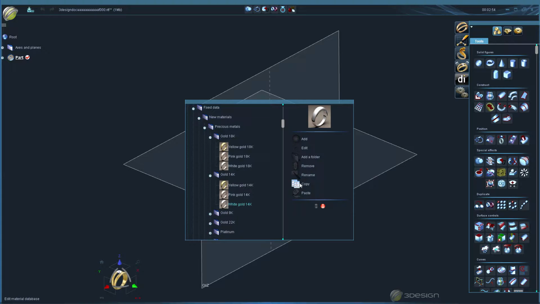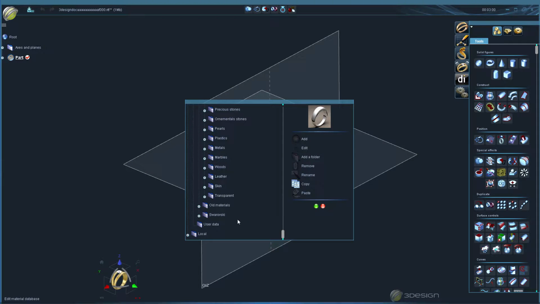Hit the little icon for copy. You do have to click directly on the icon, not the name here. Hit copy, and then scroll down to your user data folder and hit the paste icon. So now we have a copy of white gold 14K. You can rename by clicking the rename icon. First highlight the object, rename, and we're going to call this green gold 14K. Okay, now we're ready to edit.